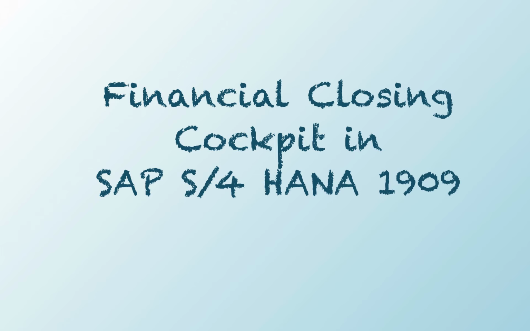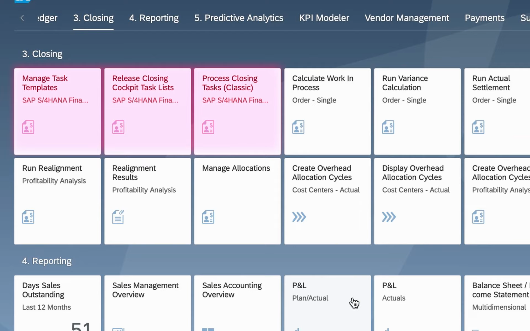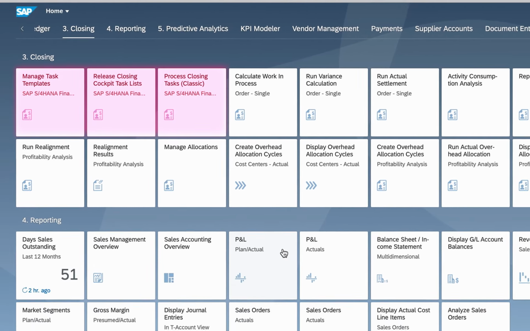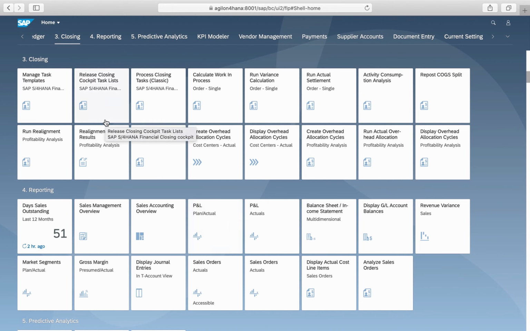Financial Closing Cockpit in S/4HANA 1909. The S/4HANA Financial Closing Cockpit supports you in planning, automatic execution, and monitoring financial closing tasks. There are 3 apps you can use.